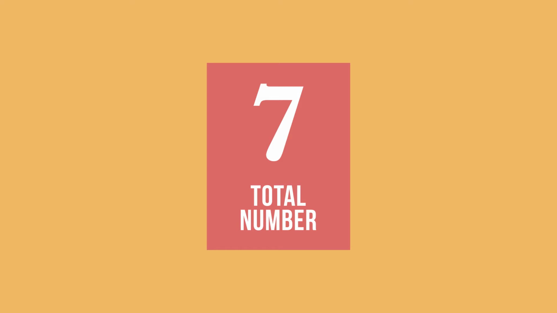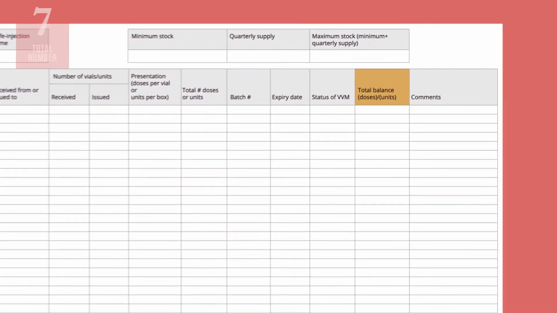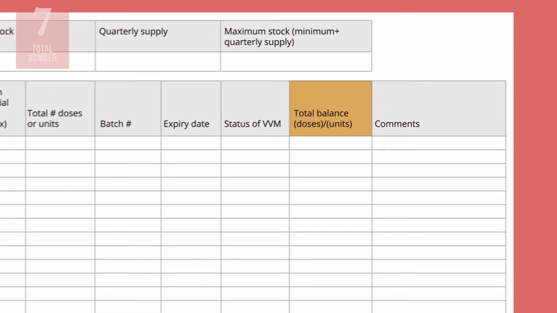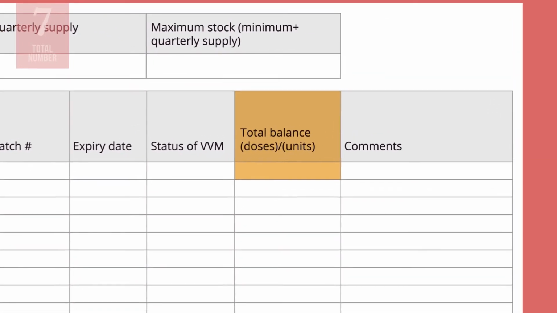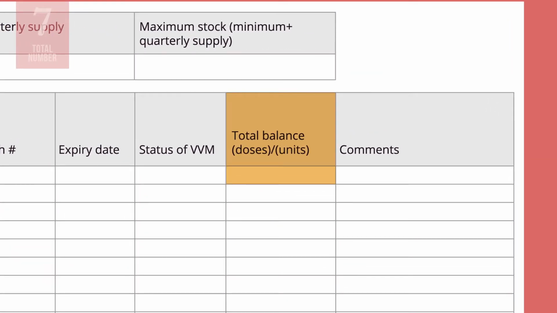What is the total number of remaining vaccines? You will want to keep a running balance of your stock of vaccine to cross-check with your stock record accounts.